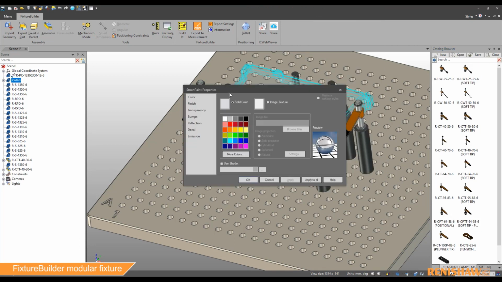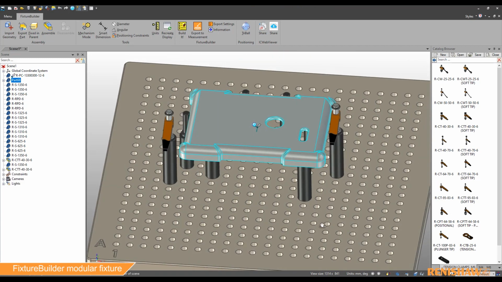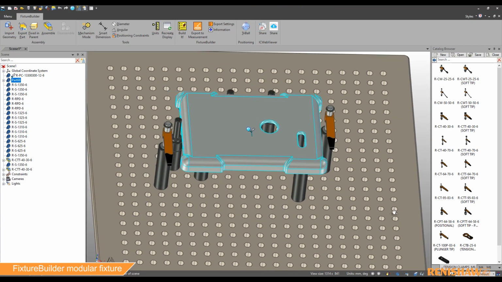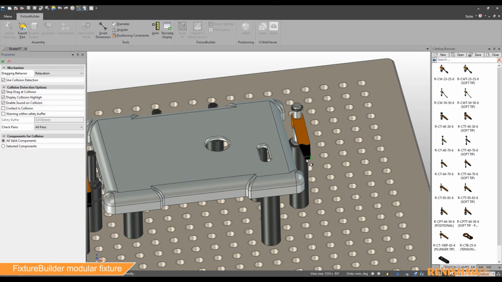Okay, let's just change the transparency of the part so we can position the clamps correctly. We need to move the clamps to the correct position. To do this, we select Mechanism mode from the menu. This allows you to move components as you would in real life. I can click and drag the clamp to the correct location.